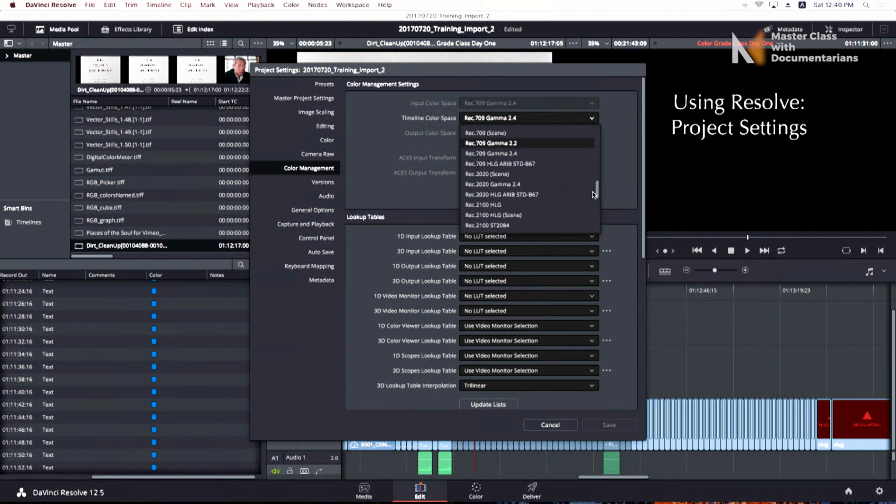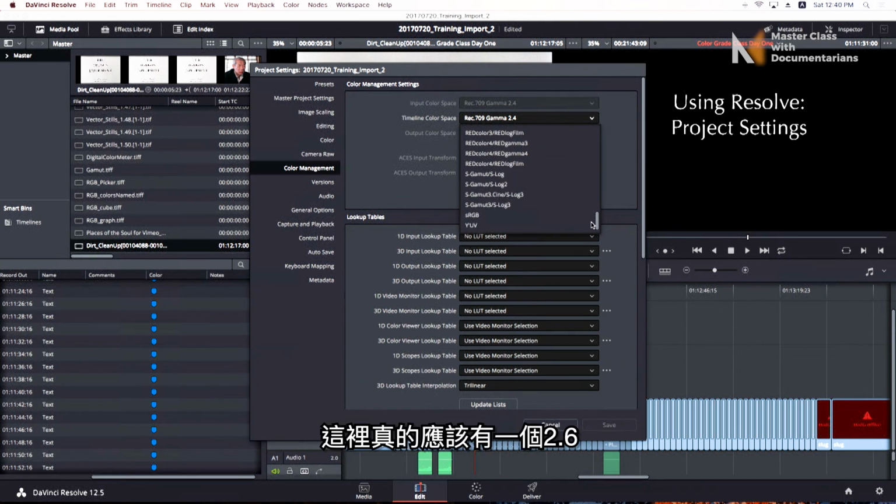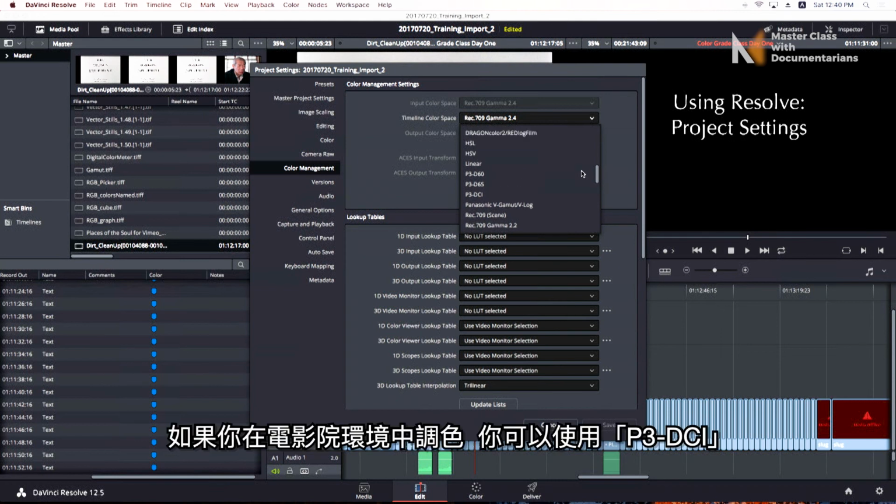Which it's not letting us do. It's giving you a lot of other choices. Rec. 2020, the ultra high def. There really ought to be a 2.6 in here. Oh, okay, up here you got P3. You can use P3 DCI if you're grading in a cinema environment.